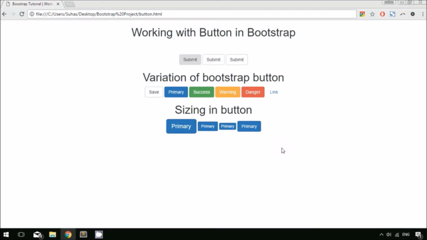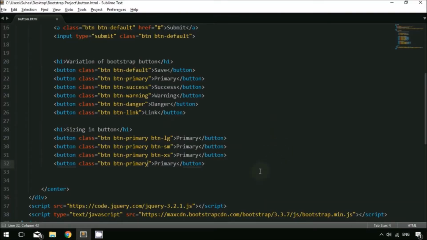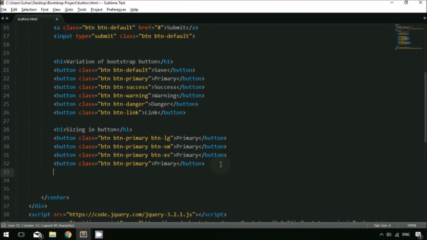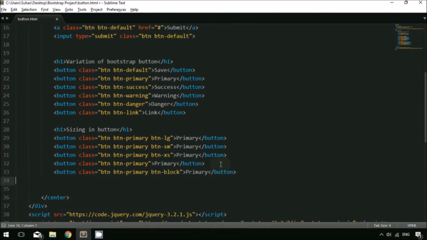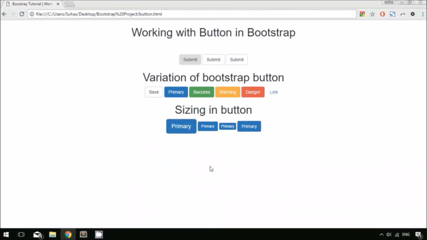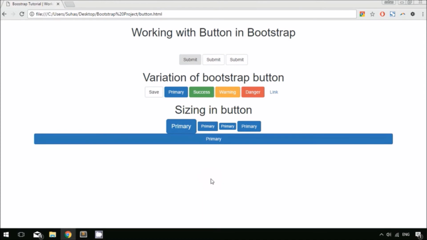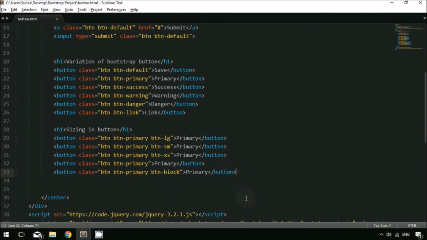Before moving further, I also have one more sizing class available, called btn-block, which makes use of the entire space. Let me refresh. As you can see, it is taking the entire space of the container depending on the parent div size. So btn-block can be used if you want such a thing. This is all about sizing.